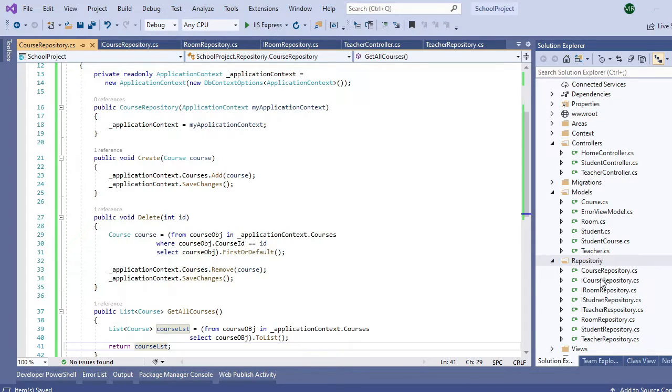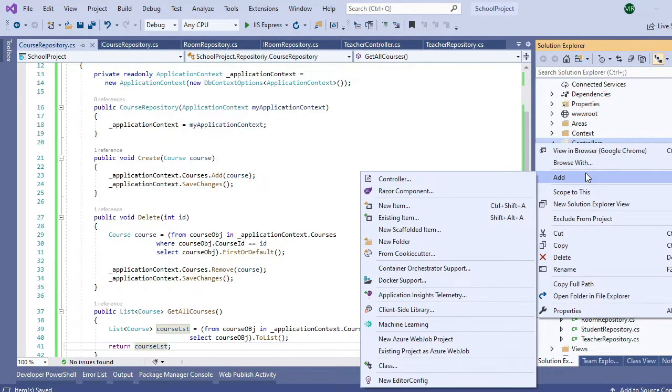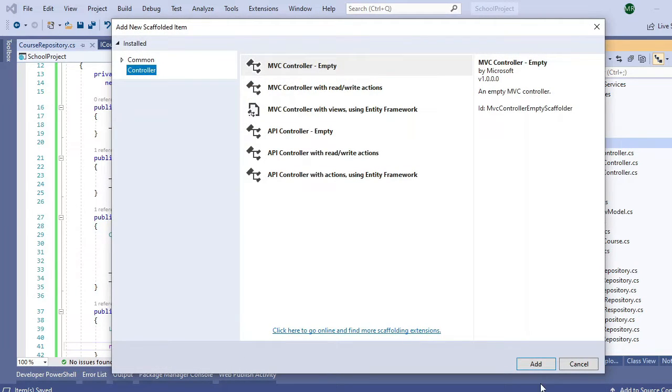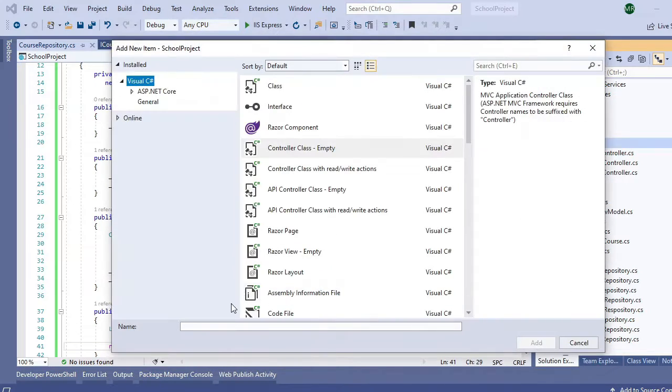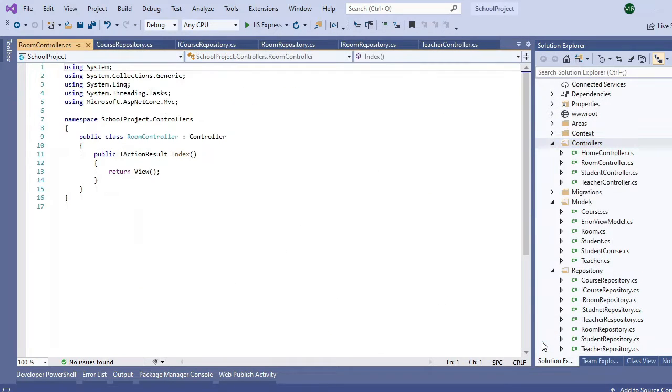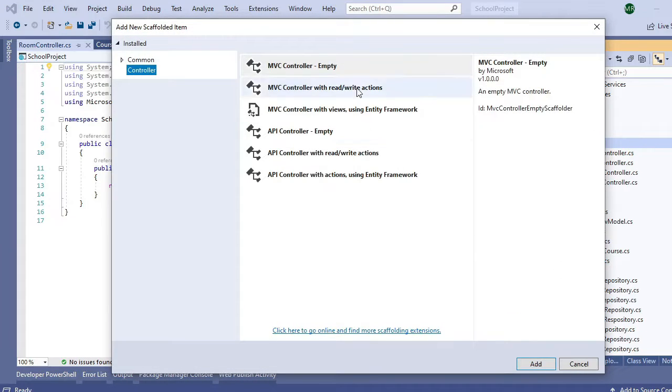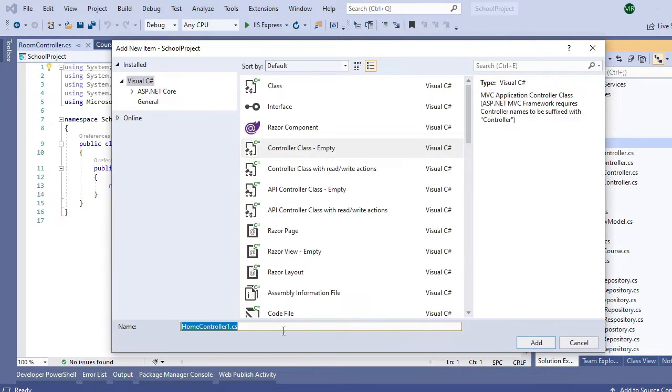Now we need to create controllers for the rooms and for the courses, as we did exactly with the teachers and the students. So I will add a new controller. I will say empty and I will click add. And its name should be like room controller and click add. And I will add another one for the courses. Click add and I will say course controller. Click add.